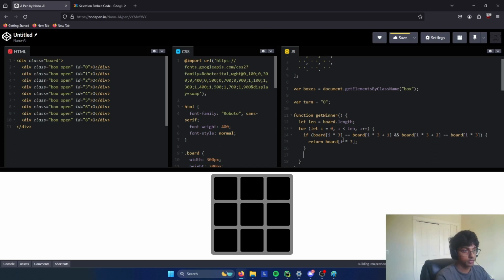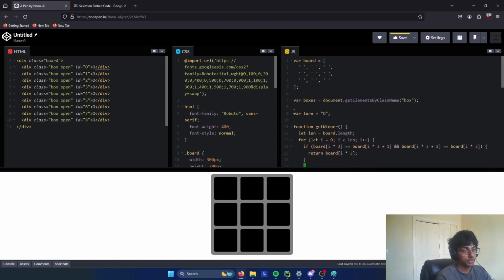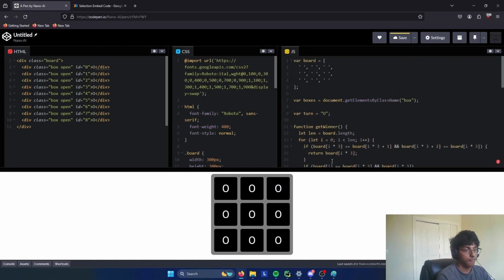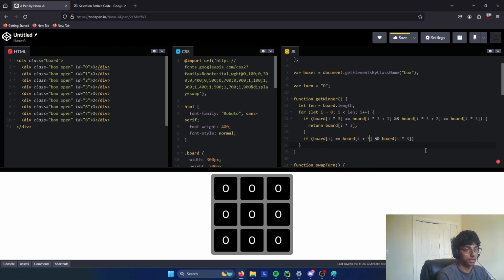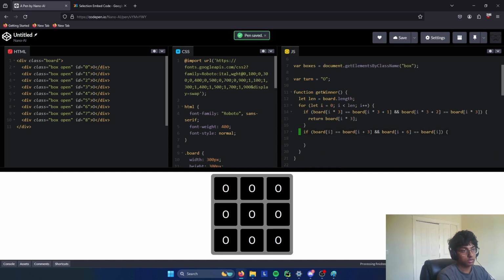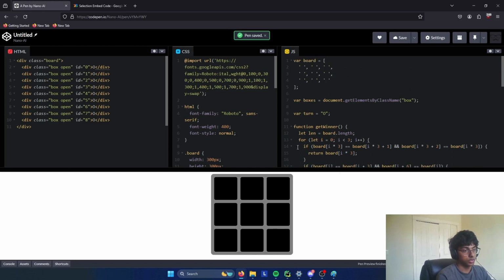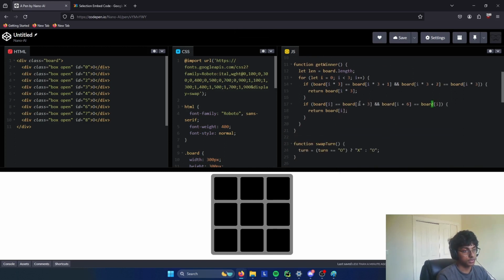Now I need to deal with the vertical, which is going to be a little more annoying. So if board i is equal to board i plus 3 and board i plus 6. Yeah, then we want to return board i. Right, so it's 1, 2, 3. We add on 3 every time, then 6. That works. Okay. Now we need to deal with diagonals.